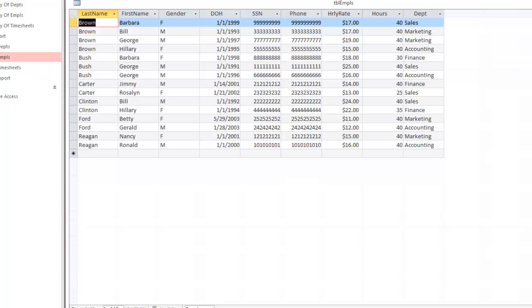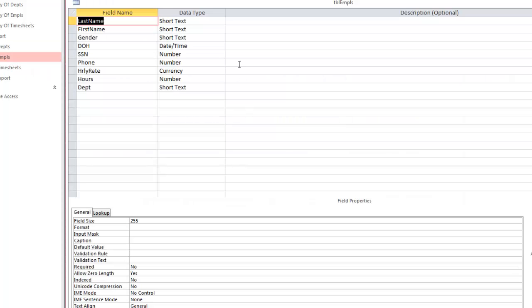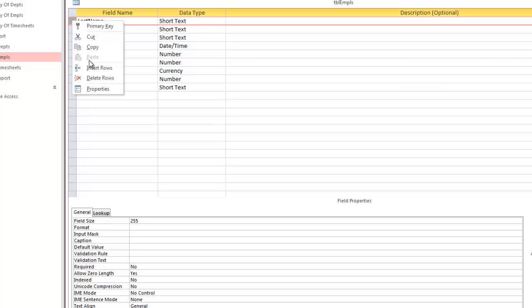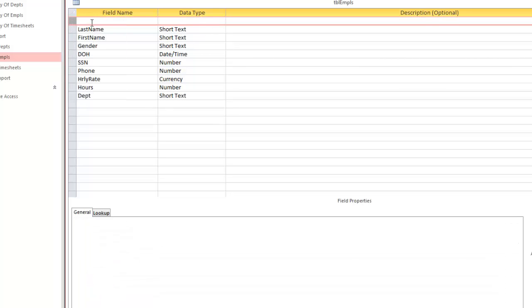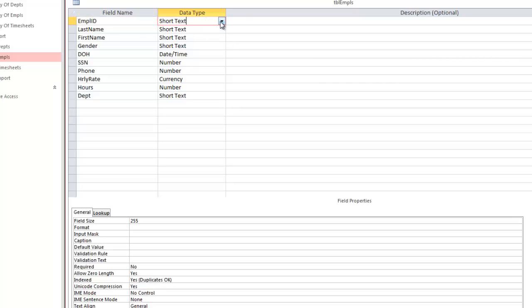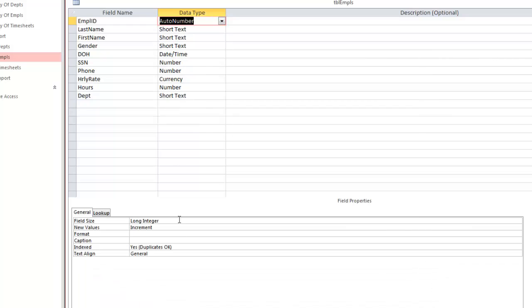Do something similar for table employees. We need an employee ID in there. Employee ID. Of course an auto number again. Let the machine find that number automatically, but don't accept duplicates, of course.